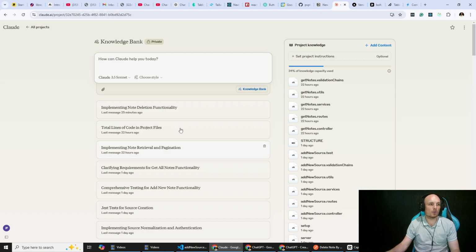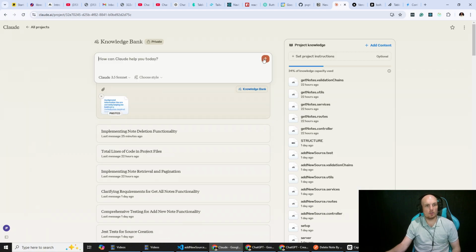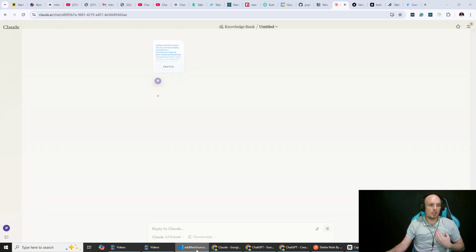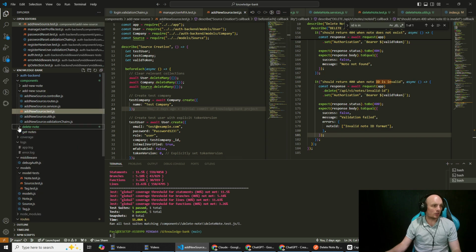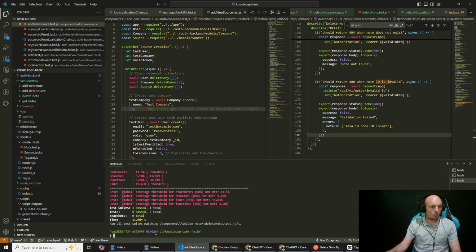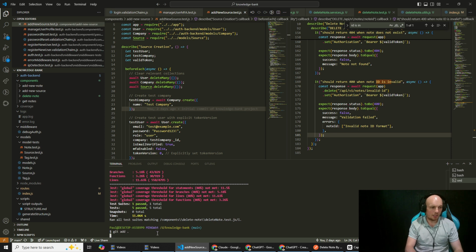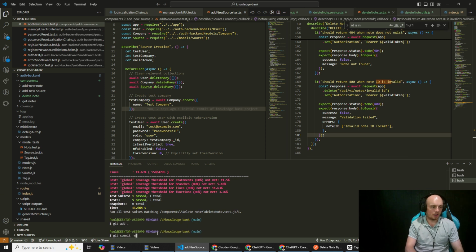So we come over to Claude, we've got our prompt, we cut and paste that into Claude and we hit send. While it's doing that, we know that we're going to be creating this new functionality. We probably could just do a quick git commit: git add, git commit -m, added functionality to delete a note.